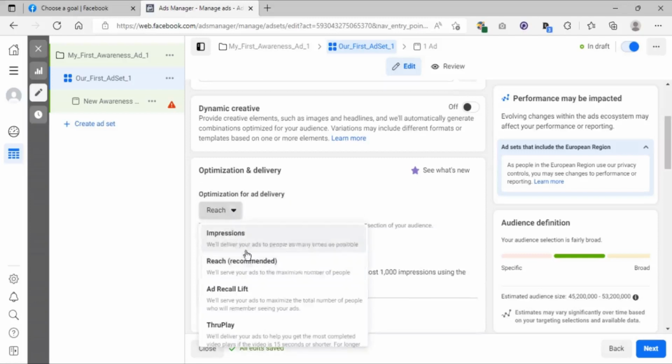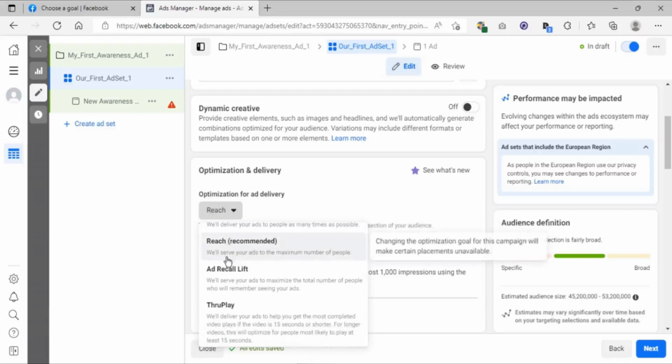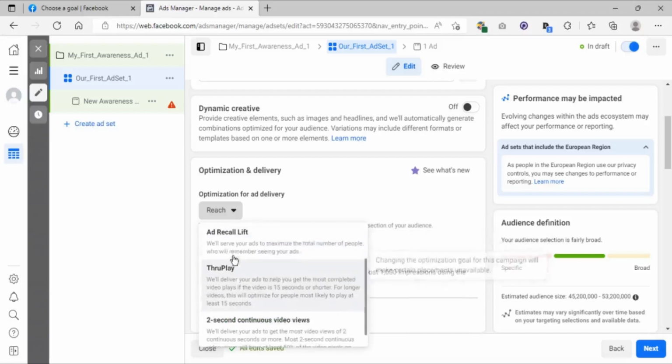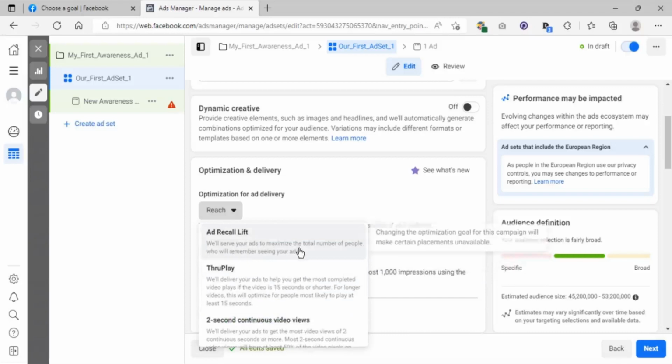You can pay for impressions. You're telling Facebook to deliver your ad to people as many times as possible. If you're optimizing for reach, that means you're telling Facebook to serve your ad to the maximum number of people possible. If you're advertising for ad recall lift, that means you want Facebook to serve your ad to maximize the total number of people who would remember seeing your ad.